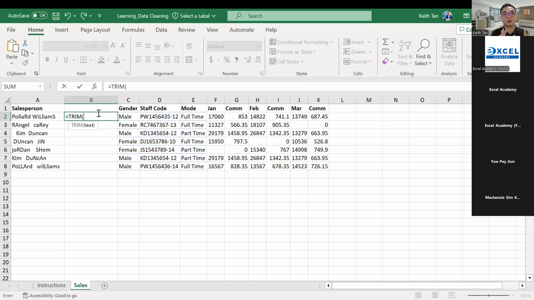So the function is TRIM, and in the function, they are asking for what we want to trim. For example, I want to trim A2. A2 is Paula Williams, right? So my function is as easy as this: TRIM, open bracket, tell it what you want to trim, then press enter. Then you can see that there's no unwanted space.